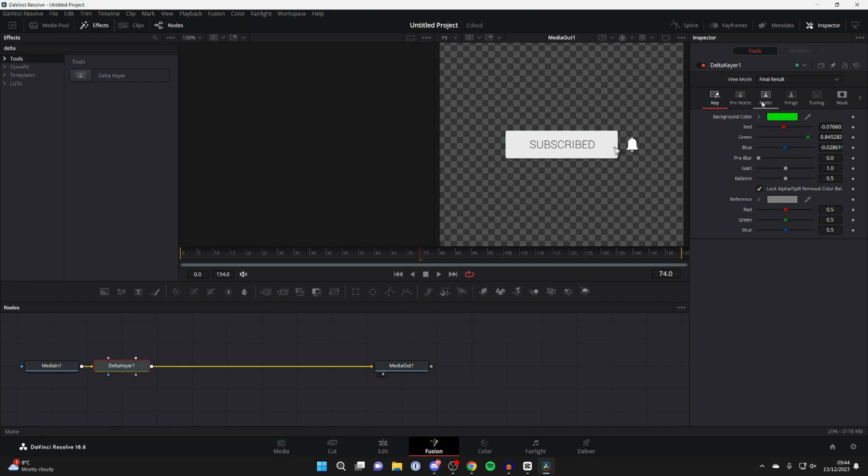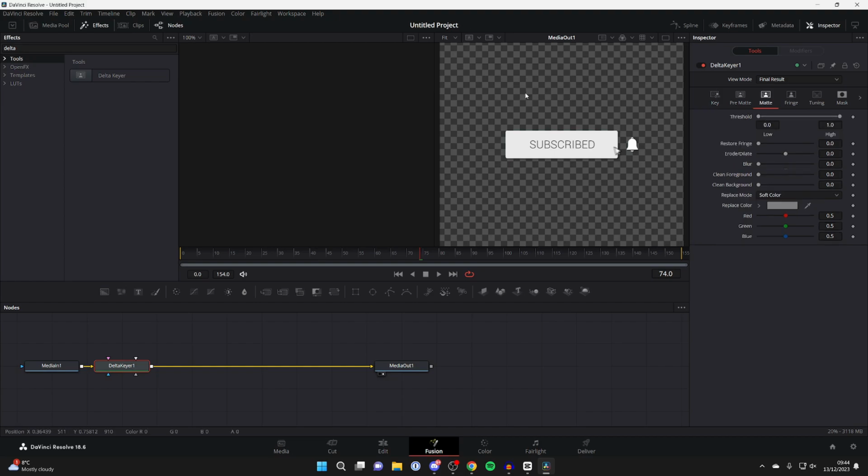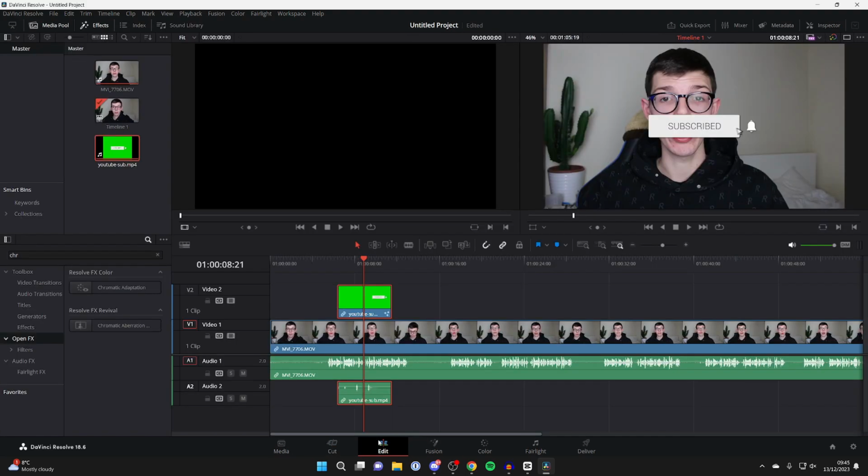Then what you can do is click on matte at the top here. And if you find that areas of your green screen have been missed, or it's gone too much, then what you can do is try adjusting it from low up into high and also from high to low as well. So you can try that if it's not quite perfect. And then you can come back to edit like this.